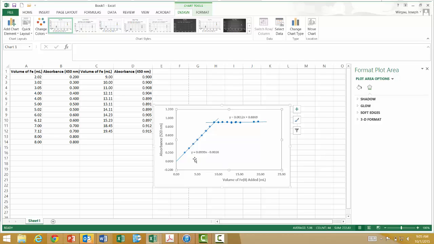As far as the math goes, remember, at the point where these two lines cross, X and Y are identical. So set those two equations equal to each other and solve for X. That gives you the volume of iron at which the stoichiometry is perfectly aligned between the iron and the phenanthroline. Do your mole-to-mole ratio, and you are done with the lab.